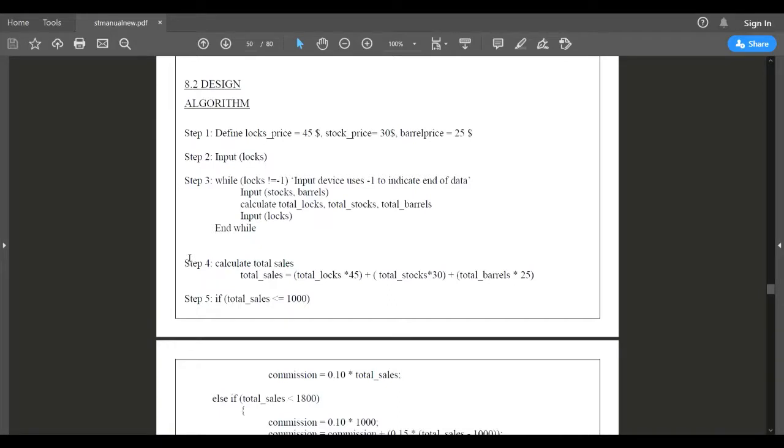Next step is we are going to calculate the total sale value based on commission. Commission is nothing but 10%, 15% and 20% commission. So here the total sale equals total logs into unit price plus total stocks into unit price plus total barrels into unit price. Then we are going to get the value of total sales.